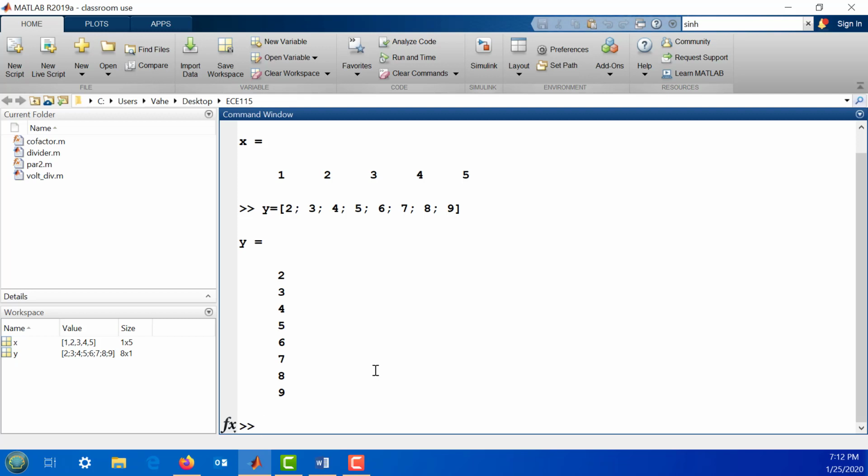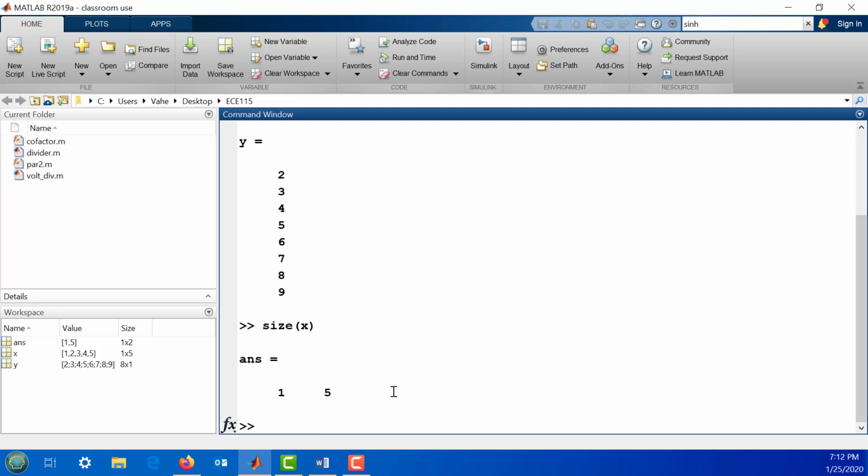Another way to examine the dimension of a vector or any matrix is to use the size command. SIZE X gives you that X is 1 by 5, and SIZE Y gives you 8 by 1, exactly what's displayed over here. These are very important things for us to know. They're just a way to keep things straight in case you forget.